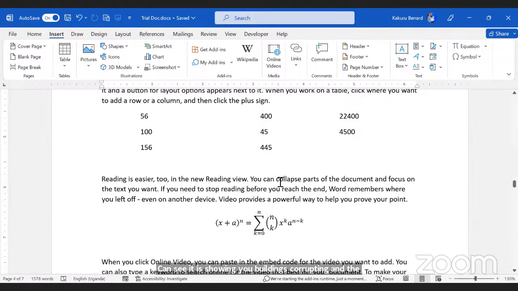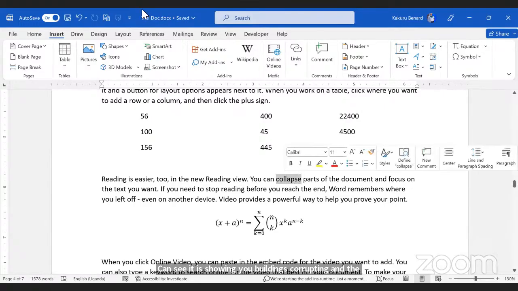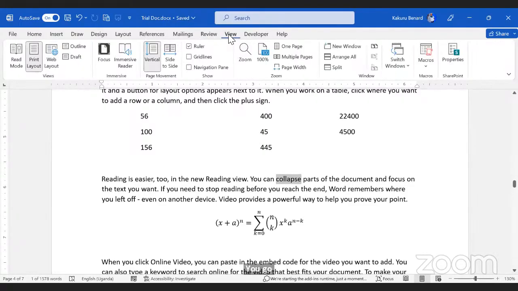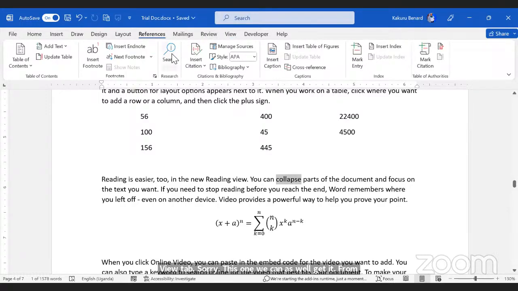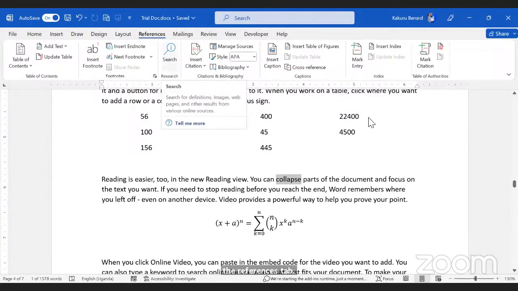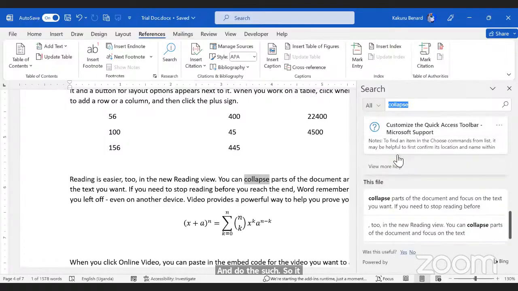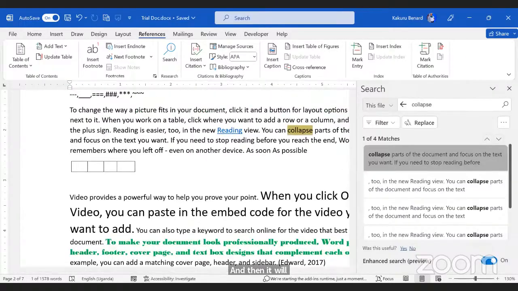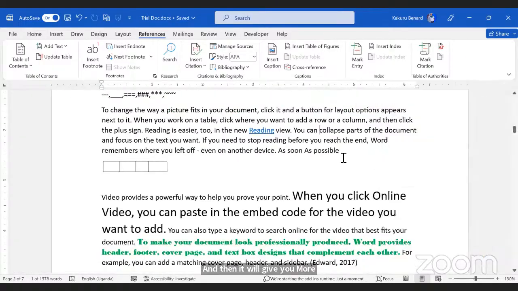Alternatively, highlight collapse. You go to view tab. Sorry, this one we can as well get it from the references tab and do the search. So it is going to search about collapse, and then it will give you more results. That is the smart lookup, and it works online.